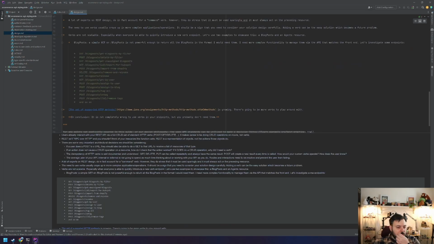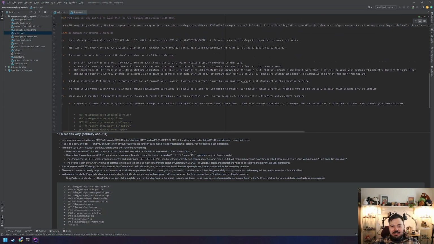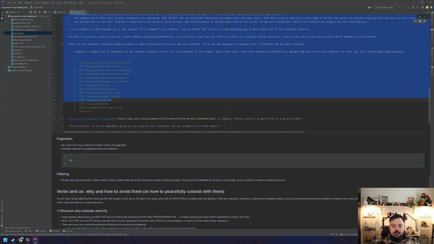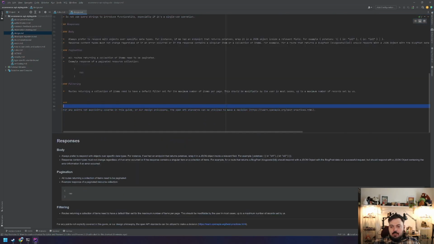Yep, if you really want to read why you shouldn't be using verbs, it's here. In this case, I'm just going to delete the whole section. And then the overall point: for any points not explicitly covered in this guide or design philosophy, the OpenAPI standards can be utilized. So just put in a fallback if anyone has any questions.